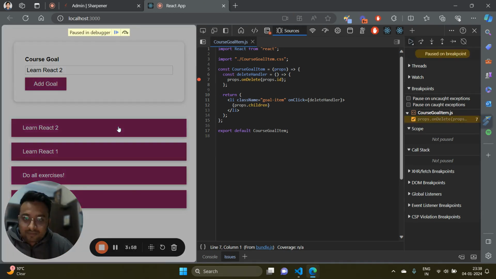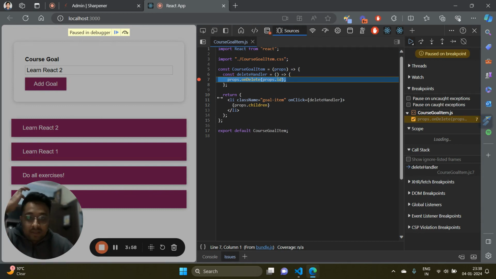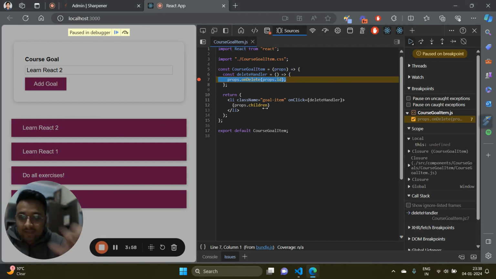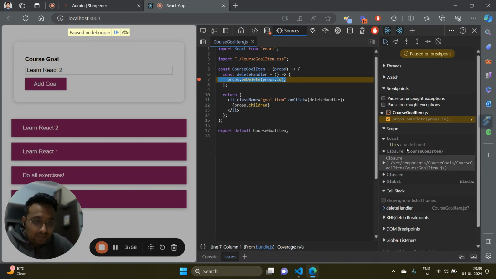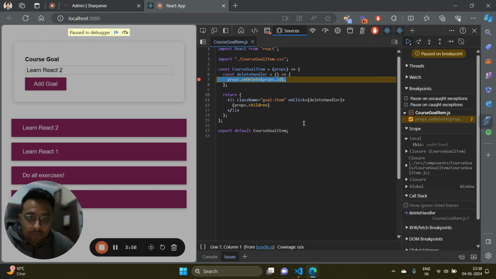I will just click on this first item, and then what happens is my code execution comes to this line and it stops there. Okay, and then on the right hand side, you can see all the variables available in the scope right now, and you can see the call stack and all of the stuff. But the important thing that you need to know now is what is the use of this. The use of this is that now you can go through your code execution step by step.